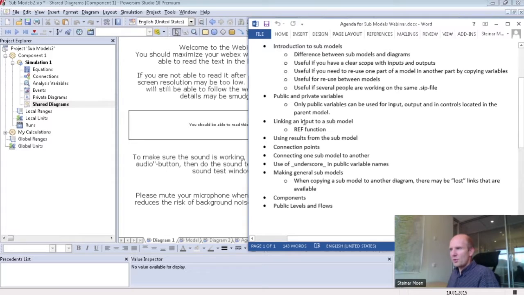So I will also talk about linking an input in and out of a submodel. There are useful tools there. The connection points may also be used to link in and out. You don't need them. It gives a bit more clarity about which variables you're using inside the submodels. Also, in case you want an auto report, it's useful with the connection points.